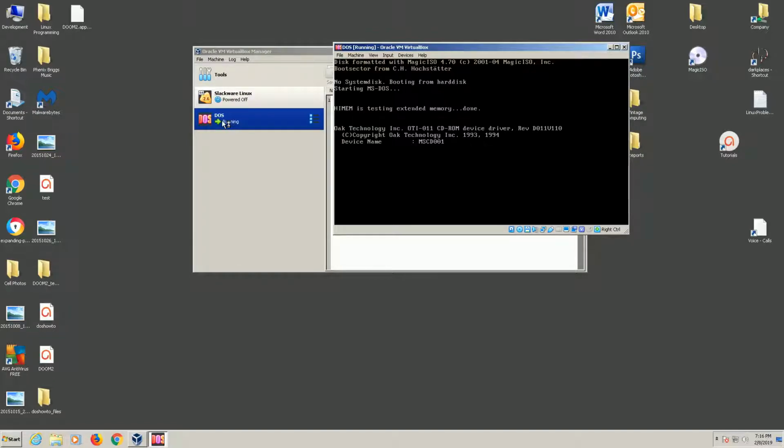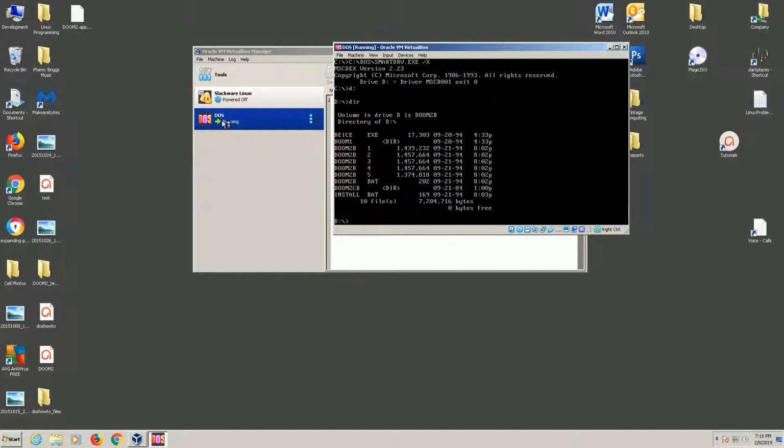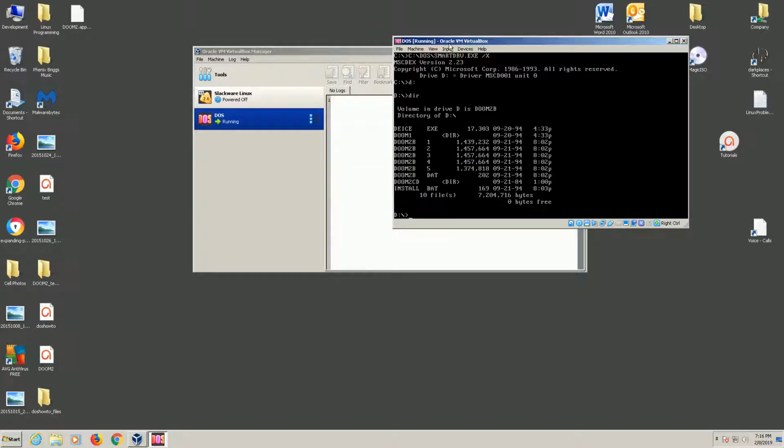It does look like it's taking the CD driver good, and it does say that we have a drive D here. So let's try drive D now, and let's see if our Doom 2 disk shows up that we've put in there. And there it is. We have our Doom 2 CD loaded, and we're almost ready to check out a blast from the past here with Doom 2.